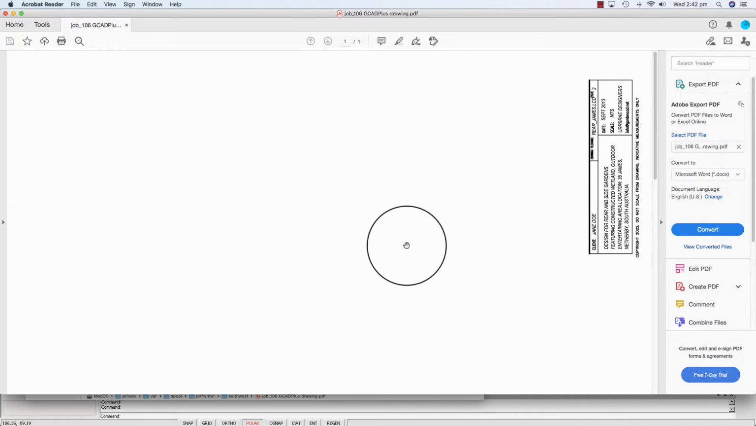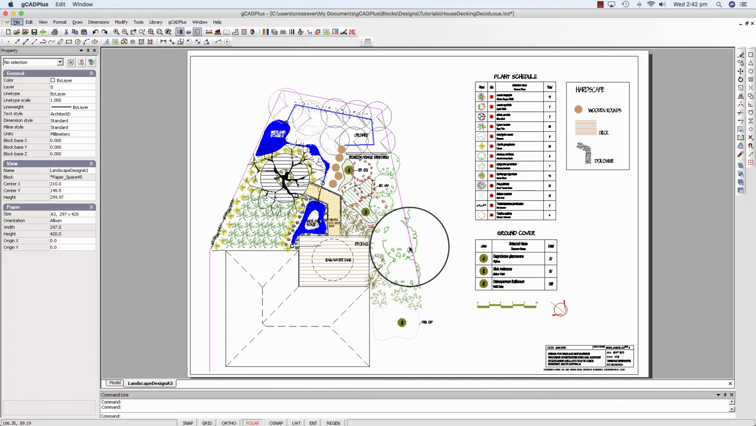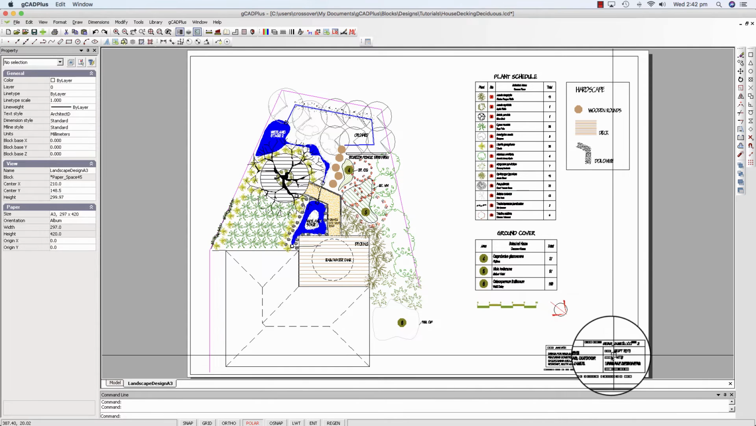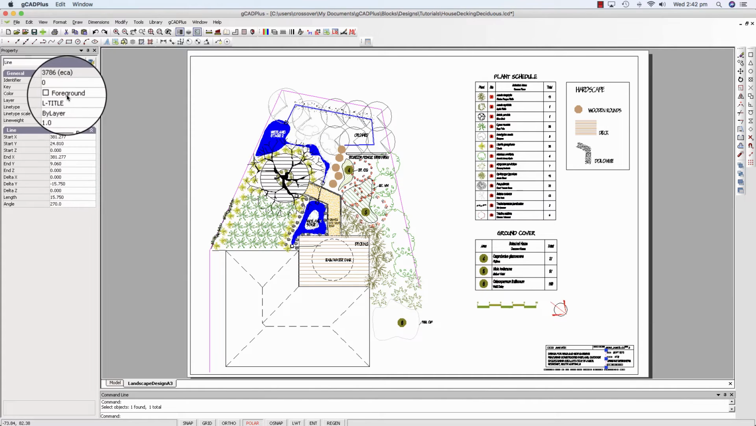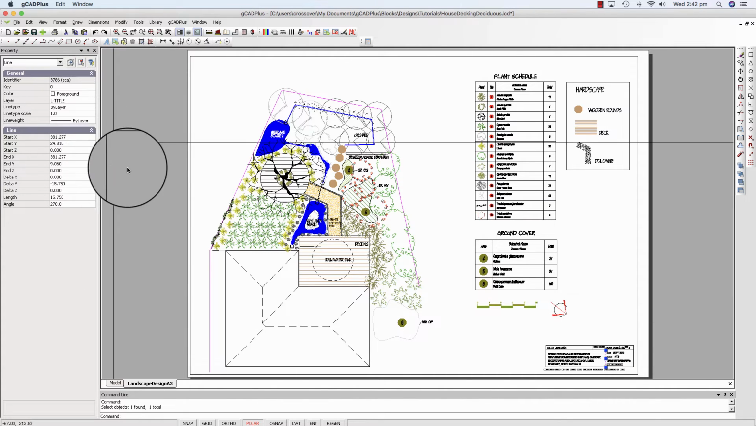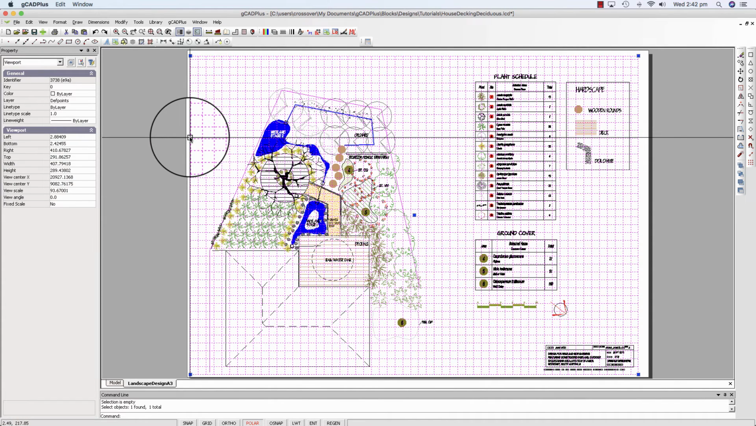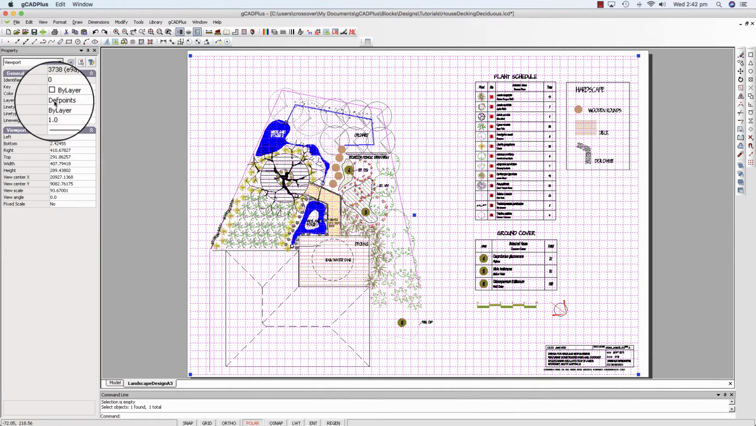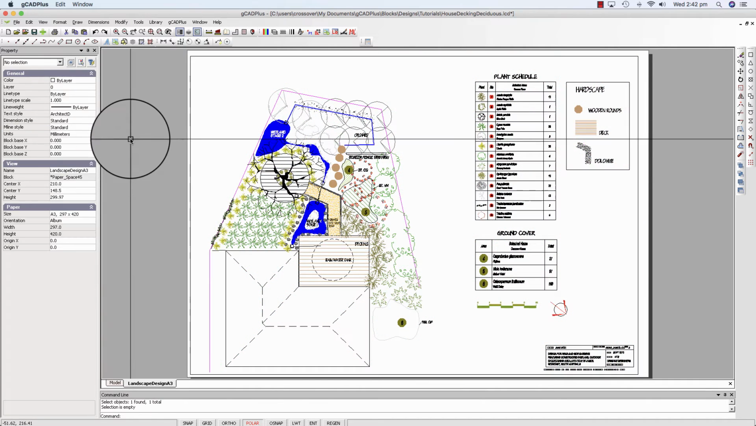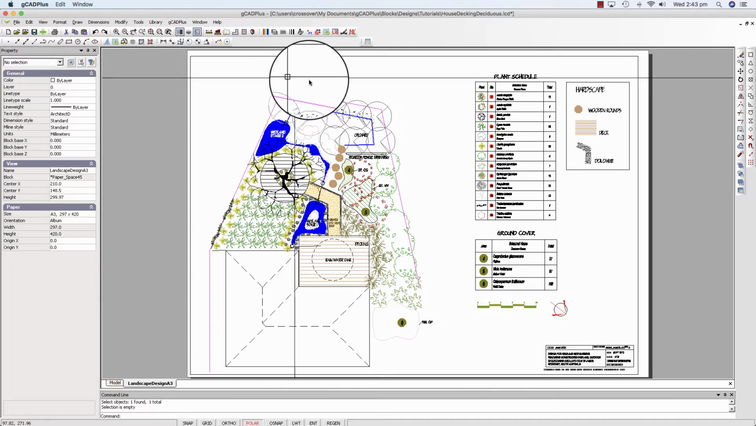So let's now return to gCADPlus, and here we are back in the design. So we get the title block, so let's just select something in it and have a look over here. It's on a layer called L Title, but let's just have a look at the floating viewport, and here is the reason that he's not getting any print. A layer called DEFPOINTS. The floating viewport has been set on the DEFPOINTS layer.